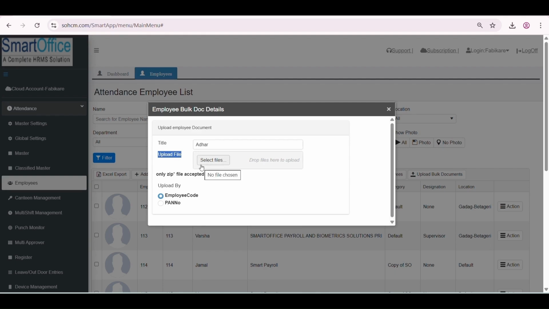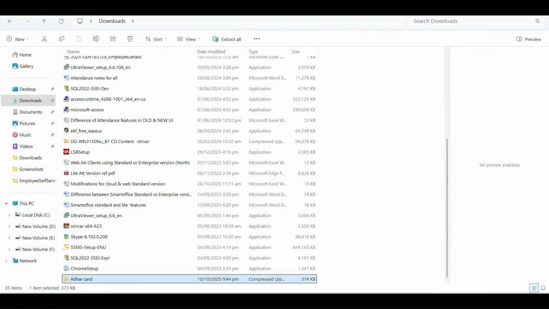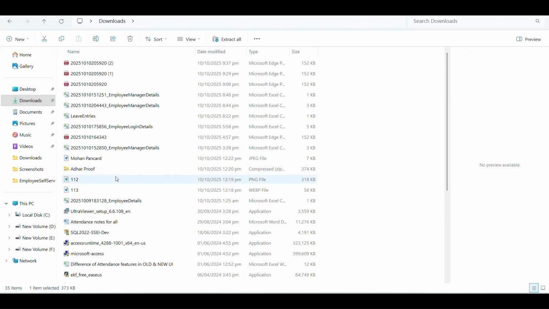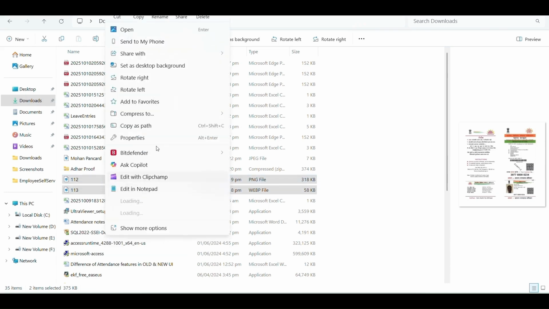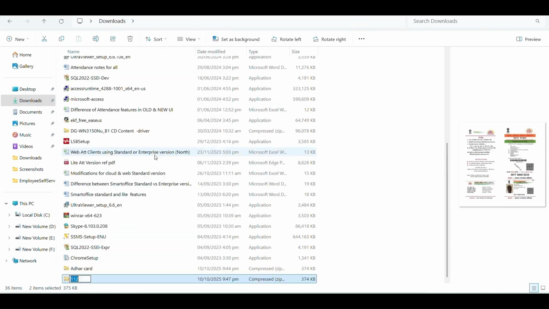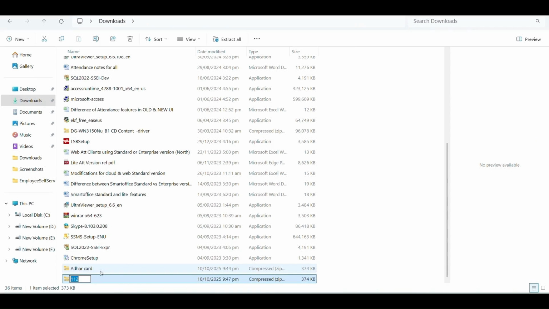Here we need to select the file. So let's prepare the zip file which contains the employee documents. Here are some of the documents which we are going to upload. Make the zip file of these documents. Here you can give any name for the zip file. There is no restriction on the zip file name.